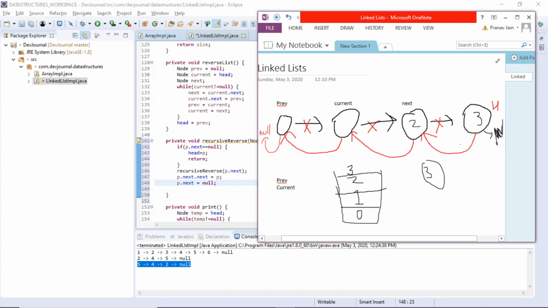So our p.next is null, and we are assigning that to p. That means now this null link will be broken and a new link will be created here, right? And we created a new link, and we are simply going to say p.next, which was initially 3, is going to be null. Now 3 and 2 are linked, right?